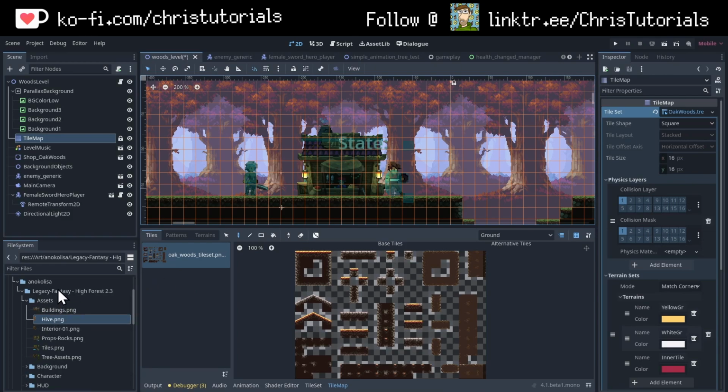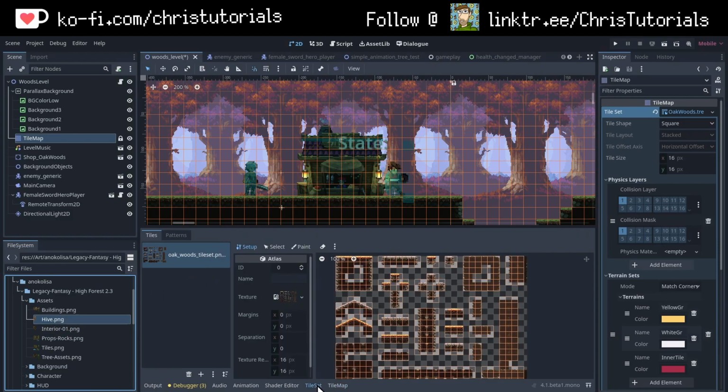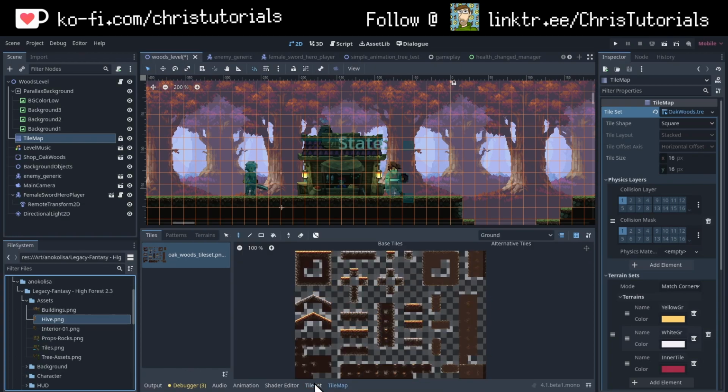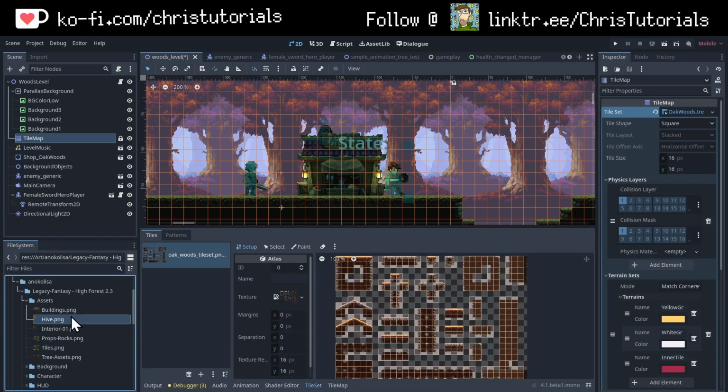I am grabbing from this art pack over here from Anokolisa, the hive.png, part of the Hive Forest pack if you're interested in it. So I'm going to take hive.png, and in the bottom window, I want to be on Tile Set to create new tiles. Tile Map is for placing tiles. So let's go to Tile Set, and I'm going to drag hive.png over here, drop it in.